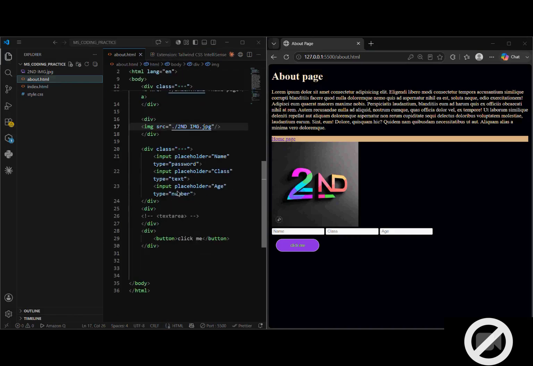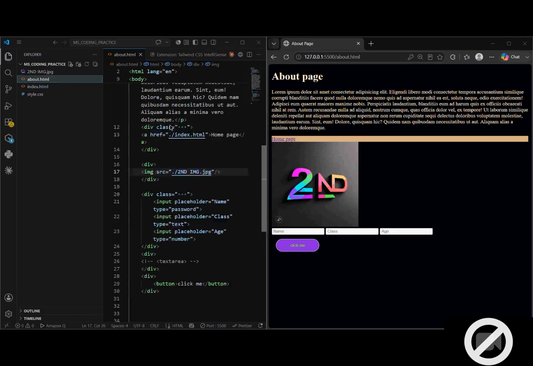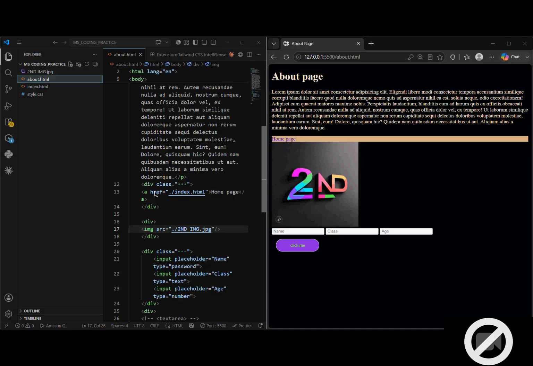Let's give it a class of this. The div class is rice, Abby. Can you see? So we want to give this anchor tag its own class. Aside from the href, let's give it a class.